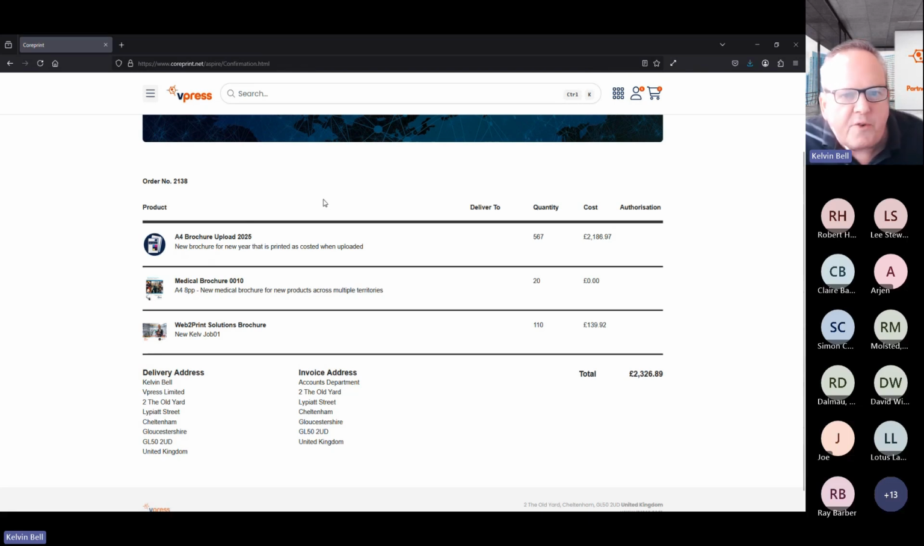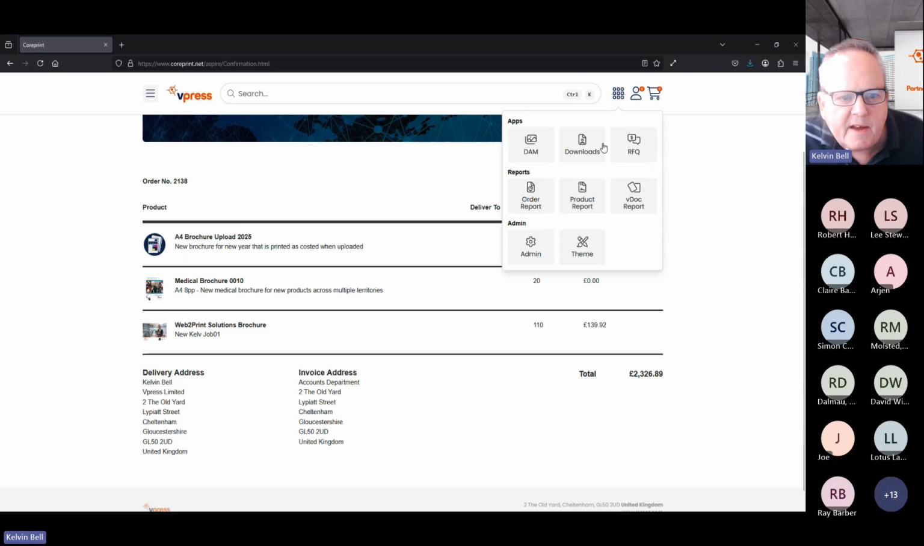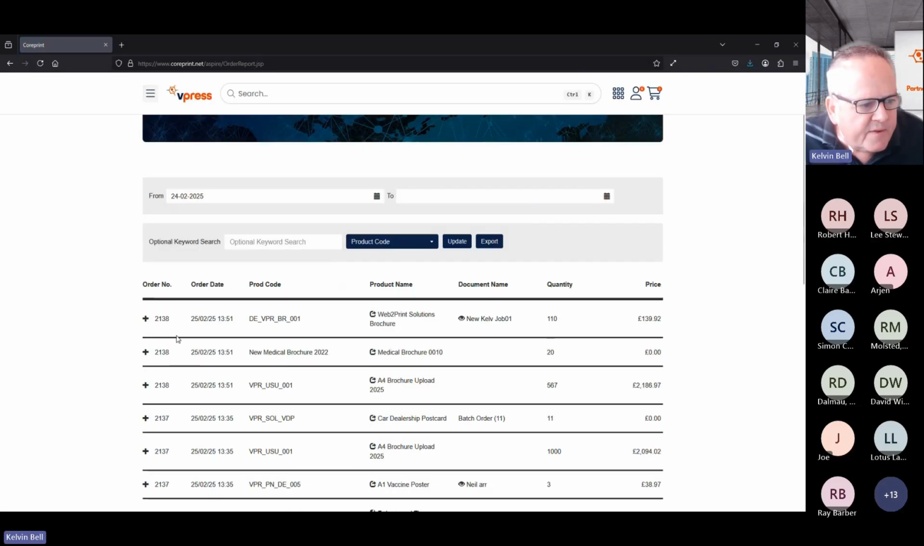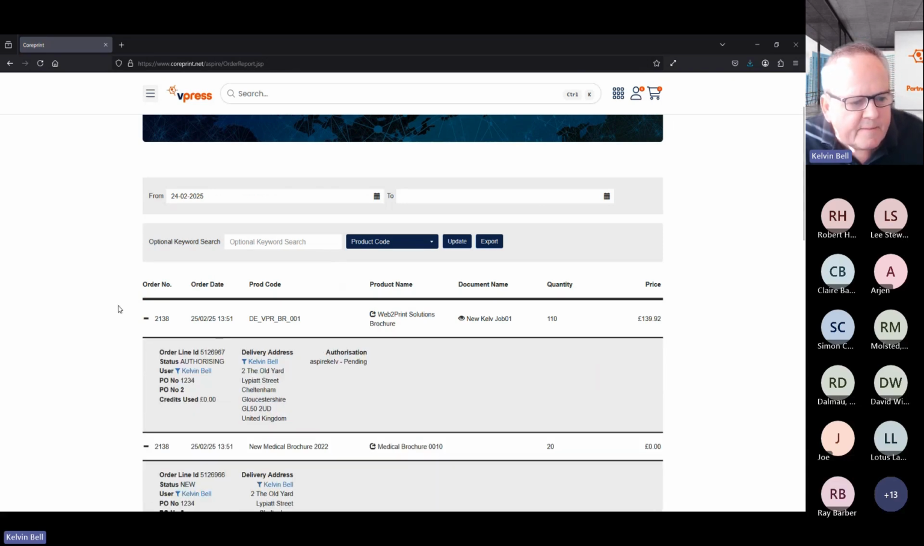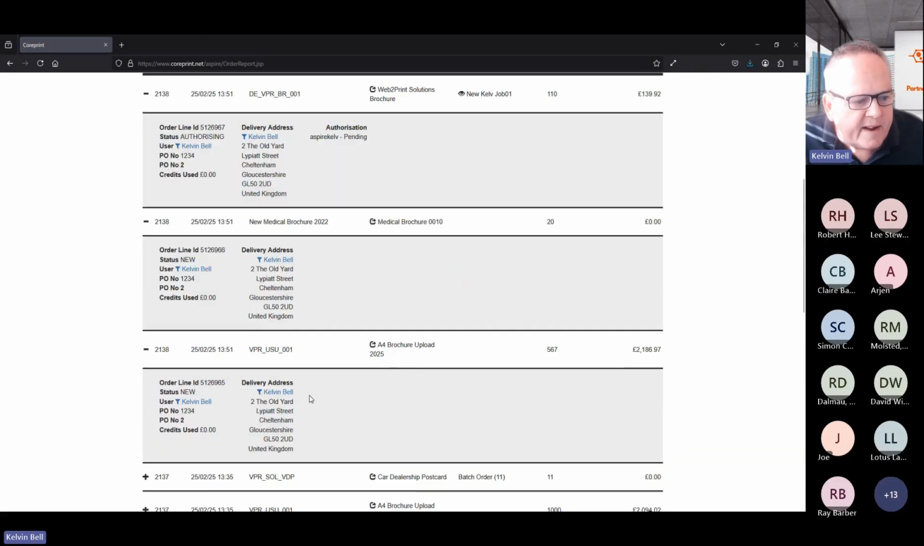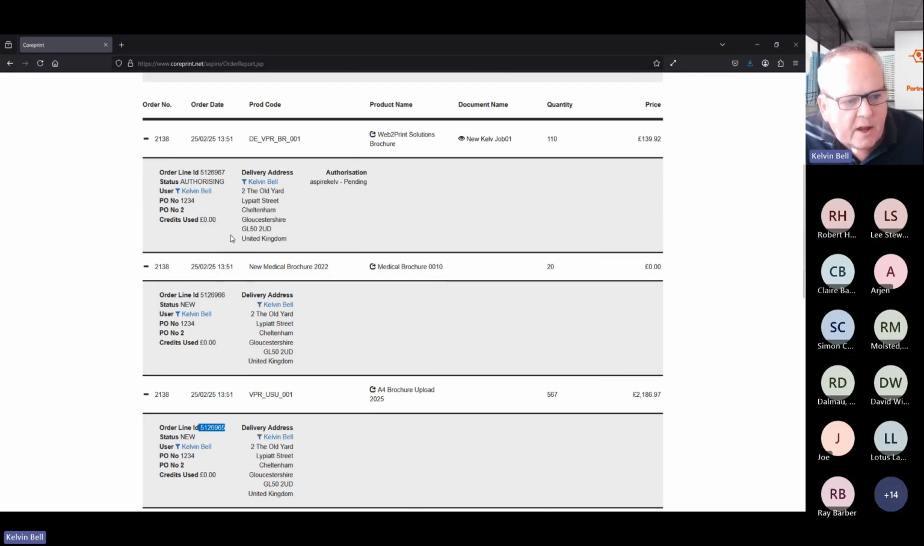So order number 2138, if I come up here and I go into order report, what we can see, the first thing you can see here, is 2138 is broken up by line item. So we've got granular tracking of the item. Each order line within that order has its own status, which is feeding into the MIS system. It has its own order line ID, so we can track and trace each line item.